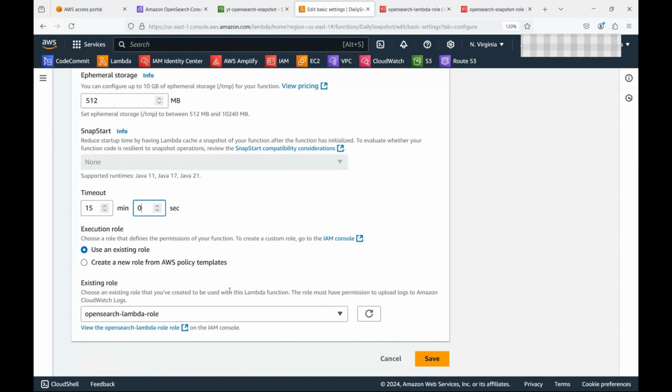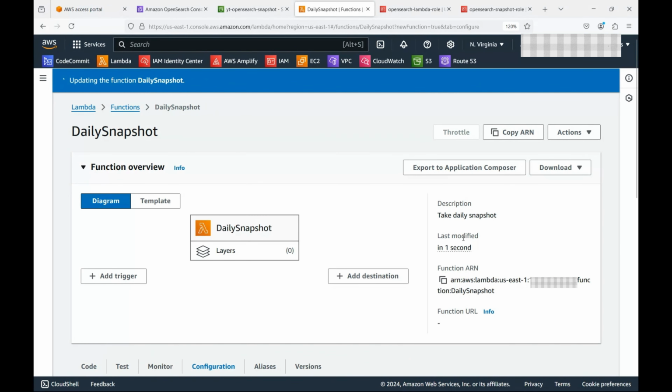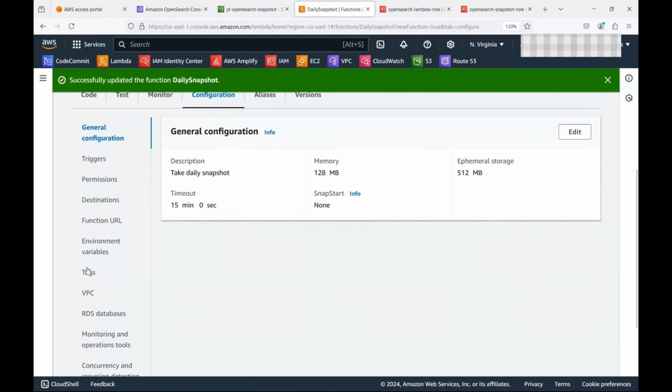But depending on your OpenSearch data size, it can take a long time as well, which is where you are better off just giving it 15 minutes. And in my experience, we have worked on so many clusters with large gigabytes of data, probably not terabytes, but we have been able to take the backups in 15 minutes. So this is what we have done.